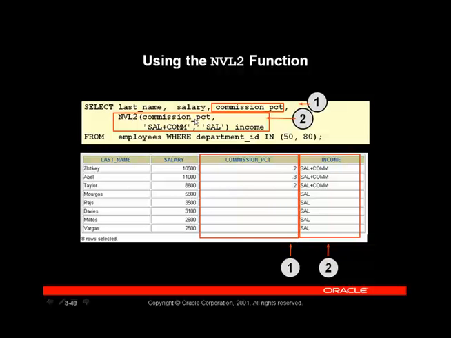And that's what you see here. For the first three rows, there is a commission percent specified, and that expression will return salary plus commission. However, for the remaining ones, there's no commission percent specified. That is why SAL is returned for all of them.